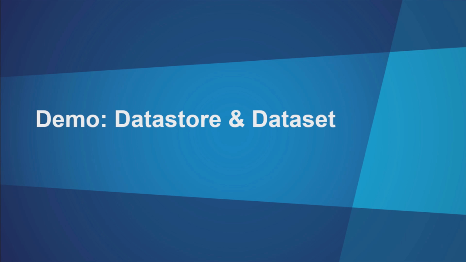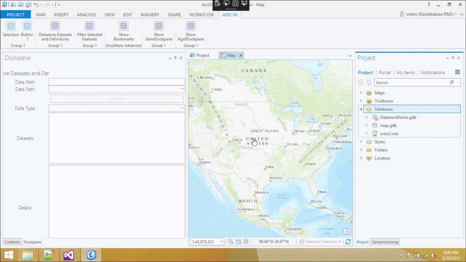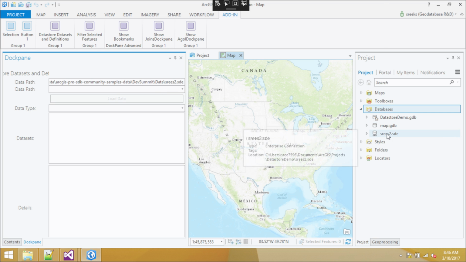Hello, everyone. Just go back to this. So I have a simple demo. It just gets the data store. So let's say this is an SDE file which points to an enterprise geodatabase.